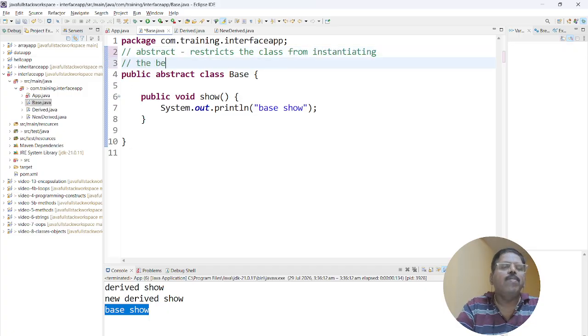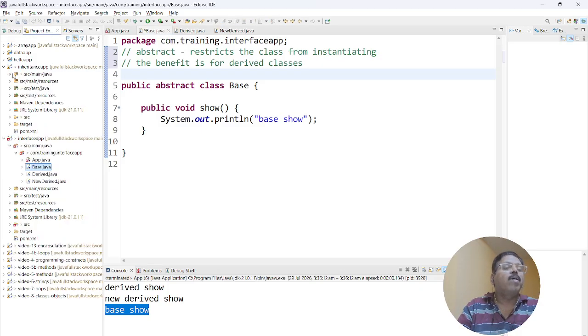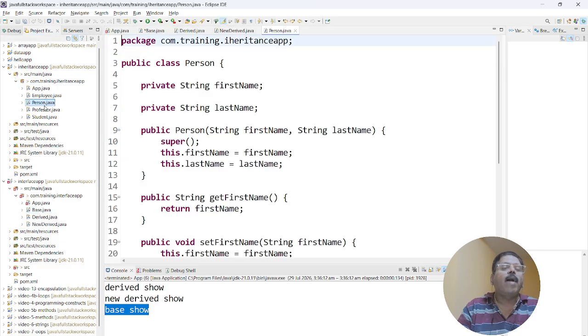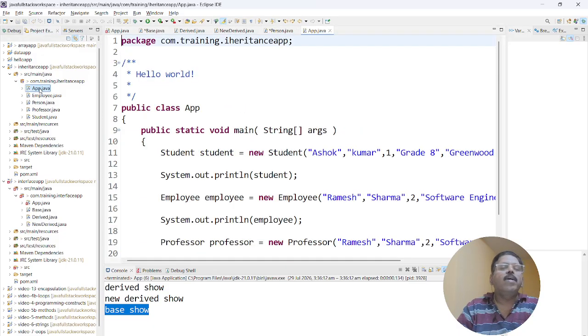And the benefit is for derived classes only. So you are purely coming up with the class called base for inheritance purpose. You're actually not instantiating. So in my previous example, I can happily make the person class abstract. What happens if you have a person class abstract? So nobody can directly create a person object. That's actually the game.